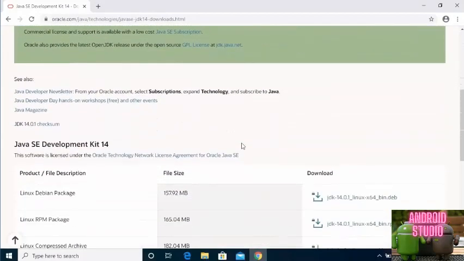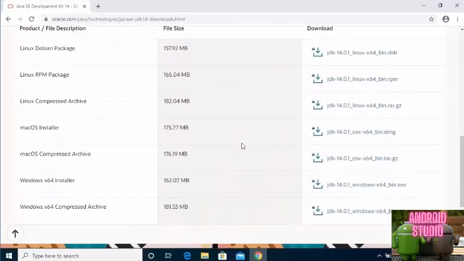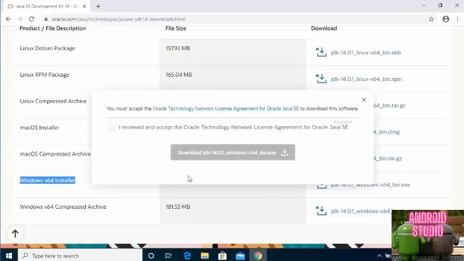Here you need to just scroll down and locate the Windows operating system executable file. So you can see Windows x64 installer. We will choose this one, and you can see this executable file we can download for Java 14. Just click on this link, which is going to start the download of this executable file. In between, you will be asked to check this checkbox and then click on this download button.